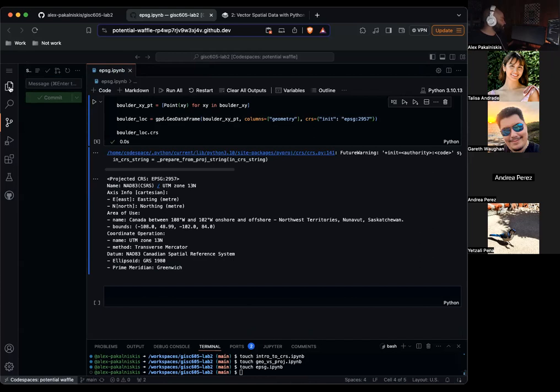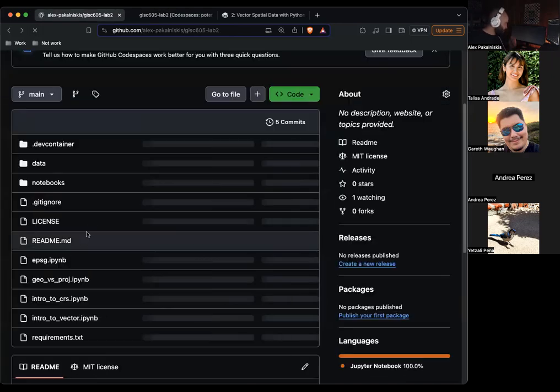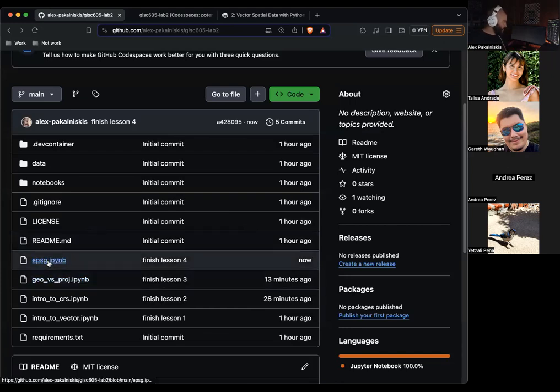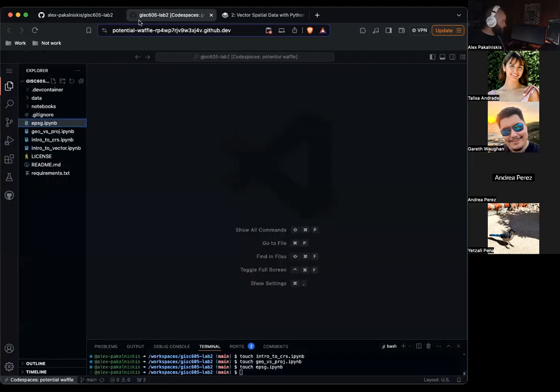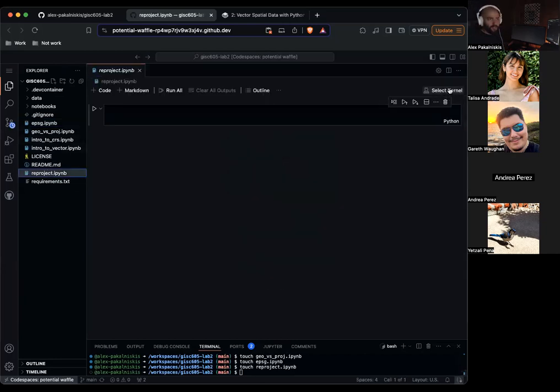Okay, so it's done. Close this. We can double check that our lab 2 has our EPSG notebook, and it does. Awesome. Now let's move on to reproject vector data. So I'm going to create a new notebook. Open it with the Python 3.10.13 kernel, and then we're good to go.